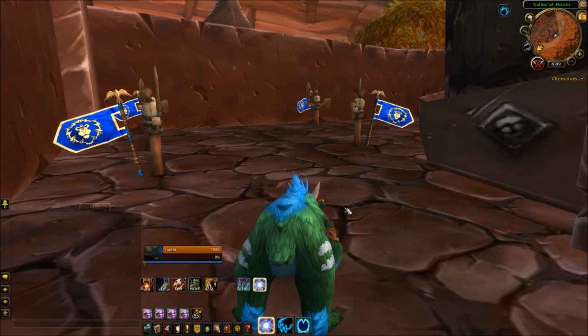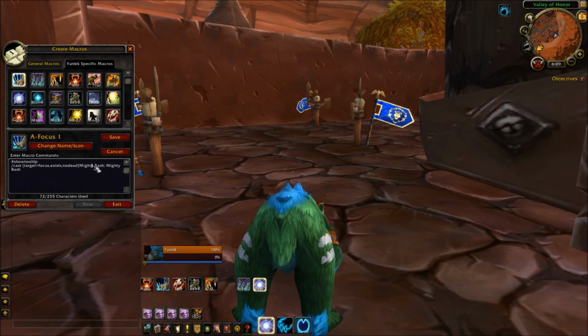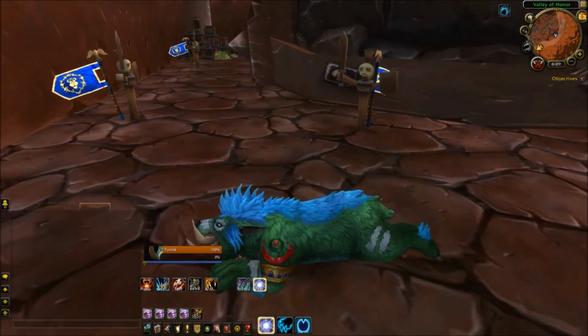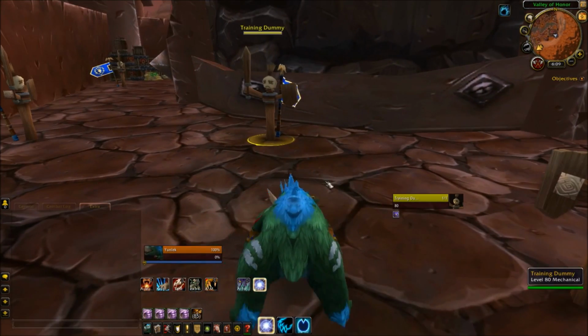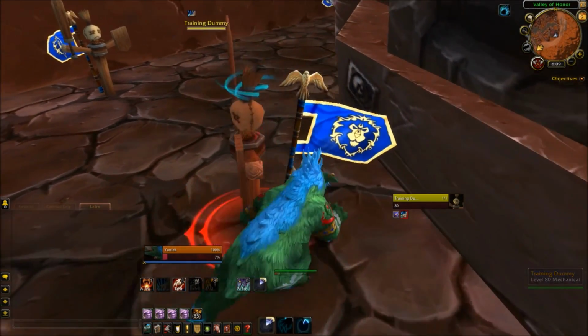Next up is a focus Mighty Bash macro, which looks like this. /cast [@focus, exists, nodead] Mighty Bash. Just like the last one, if you want to switch out spells here and here, leave that semicolon. How this macro works is if you have a single target with no mouseover at all, it'll always go off on your single target, just like this.